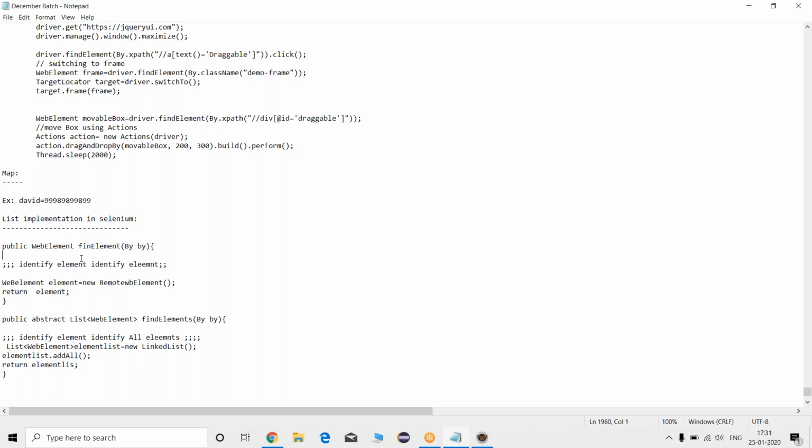So this is how the find element method is implemented. We have to pass the by property, any by property. If you pass a property, it will identify the element on the DOM structure, and after identifying the element, it will create an object of a class. What class name? RemoteWebElement, in the reference of the parent interface.